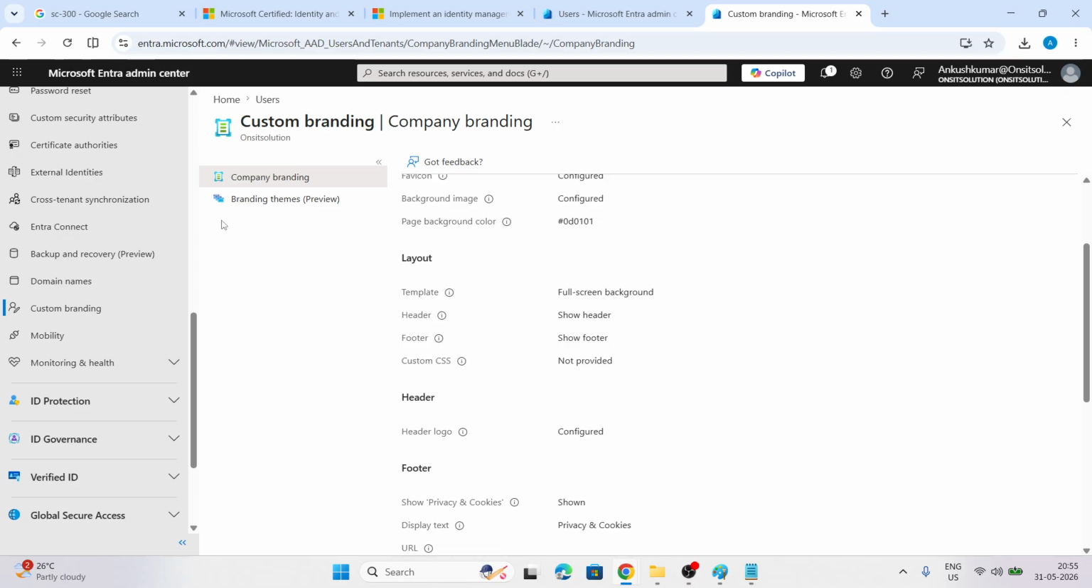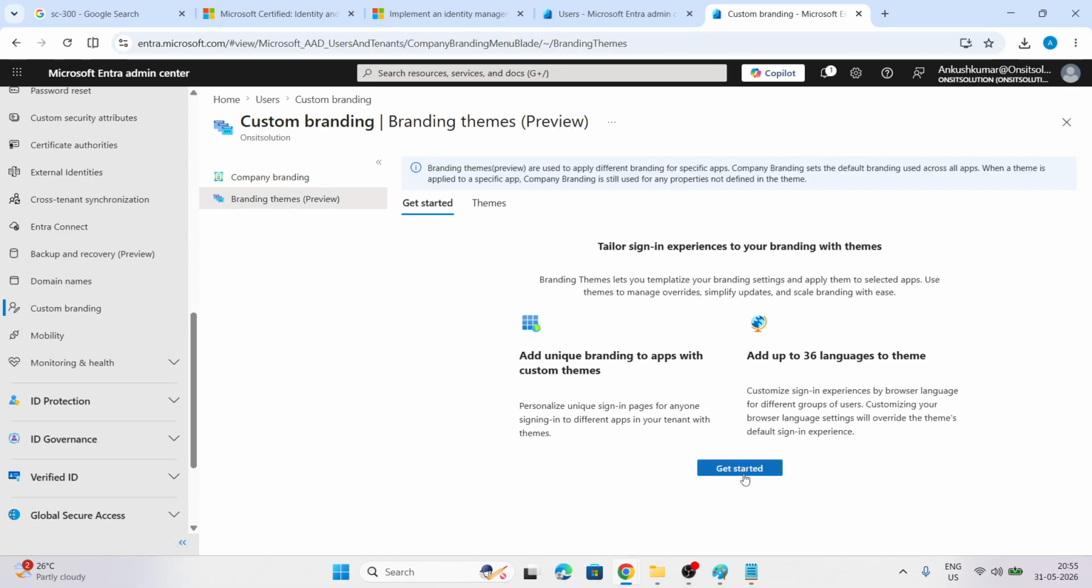Also, I can add branding themes. It's up to me. I can get started, and I can add up to 36 languages to the theme and add unique branding to apps with custom themes. I can do that. So now let me go to the second slide.